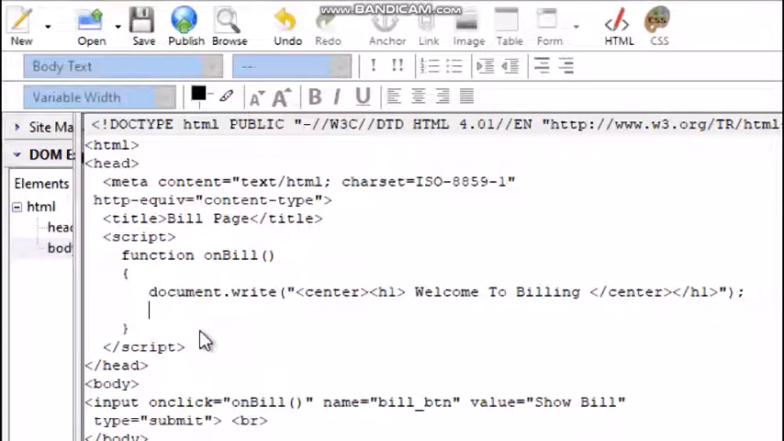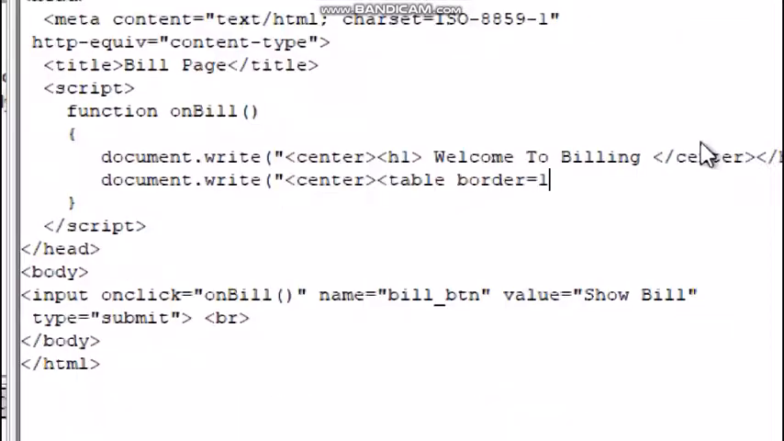Again remember, whenever you want to add HTML tags in JavaScript, we need to use document object and write method. And those tags have to be enclosed within double quotation mark. So I will write here document object and write method. Then within double quotation mark, I will write center, table, border equals to 1, angular brackets complete, semicolon.